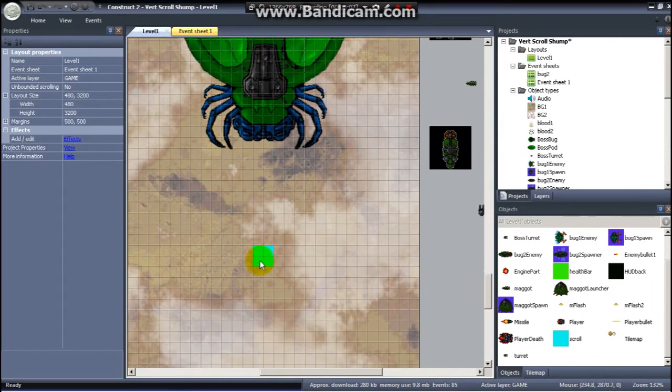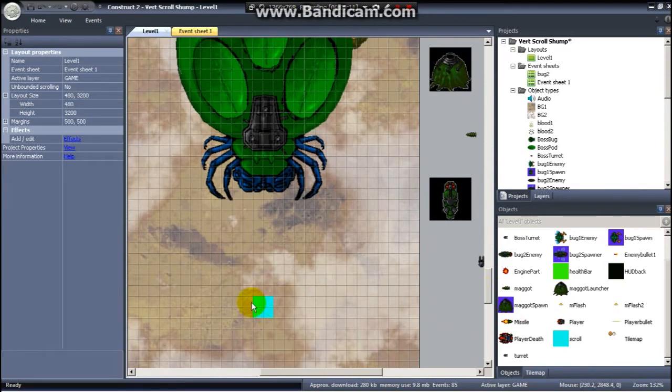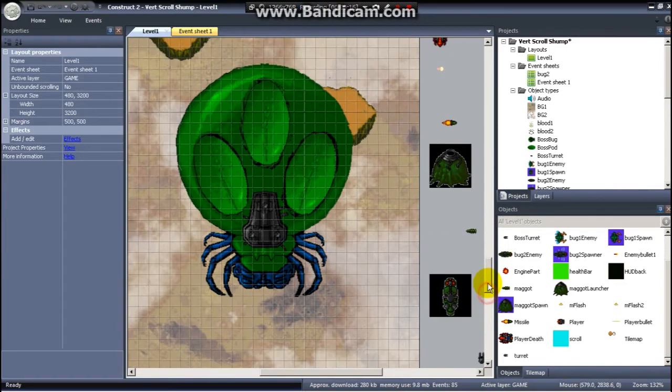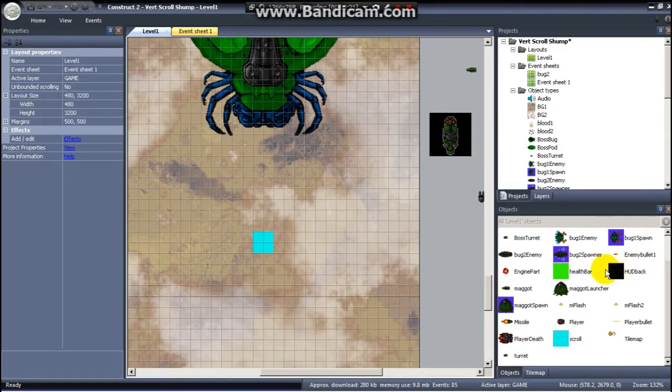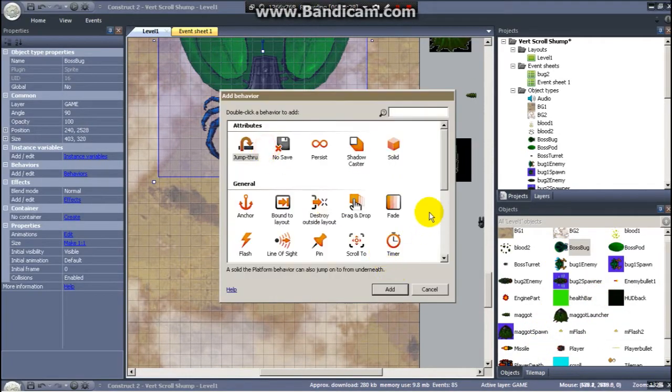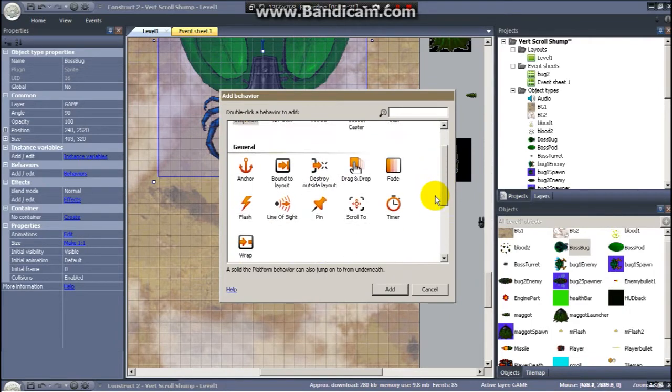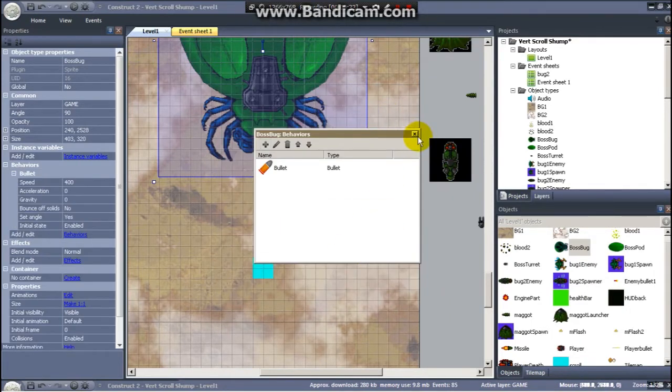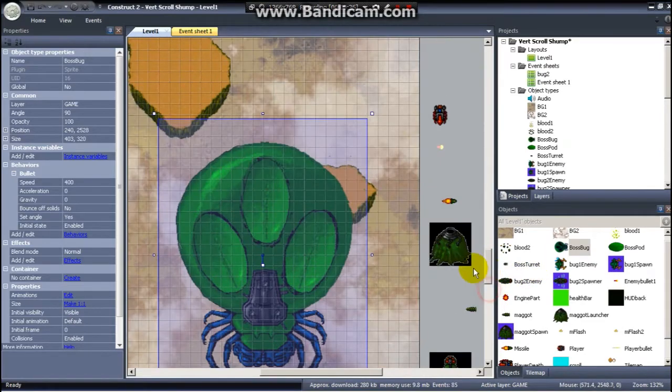The idea is that as the scroll moves towards the position of the boss, then I'm going to set the scroll speed to 0, so the scroll stops, and then the boss is going to slowly come forwards into the screen. So in order to do that, we need to set up some a bullet movement behavior, and because we've pinned these objects to this sprite, they'll move along with it.